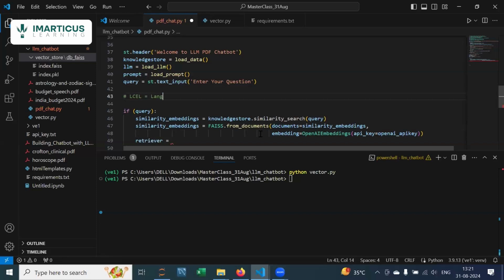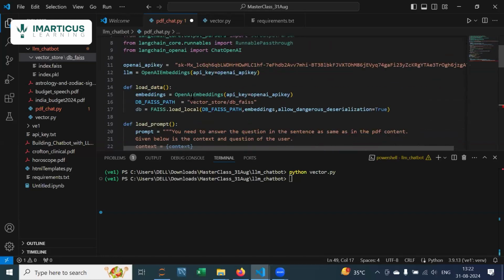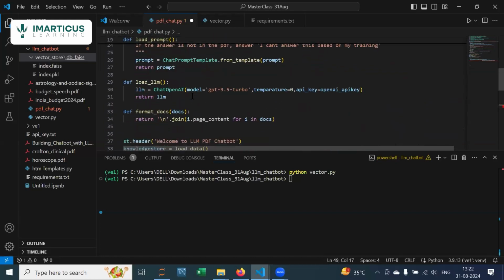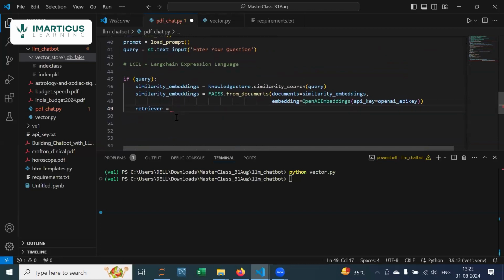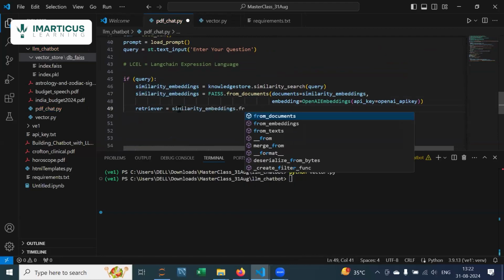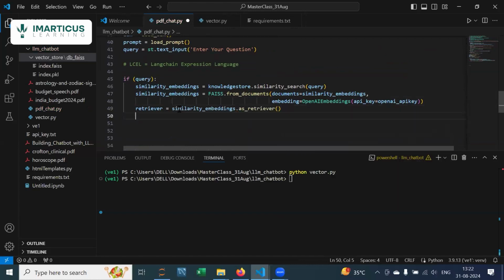We have just seen this LangChain expression language. So it is a typical kind of syntax. All right. I'll show you the documentation as well, how we are implementing this. It is very much similar, but it's not exactly the same code, because there you'll find a different example in the documentation. Over here, I'm utilizing a different example, right? So as far as the retriever is concerned, this is similarity embeddings dot as retriever. All right. So this is the RAG part. This part that I'm using over here is the retrieval part.